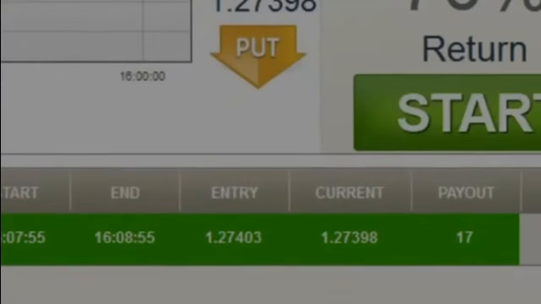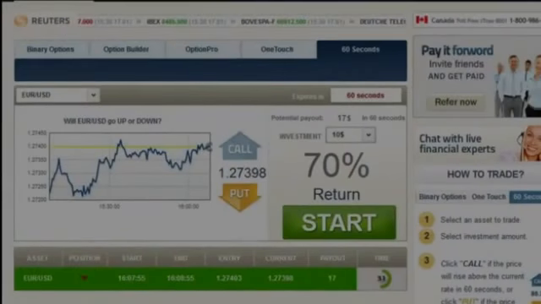Okay, this one looks like it will come in. There's quite a big gap between the entry point and the current point if you look on the green bar there. So I'd say it's probably going to come in. I think I'm going to wrap it up after this trade. But there you have it.